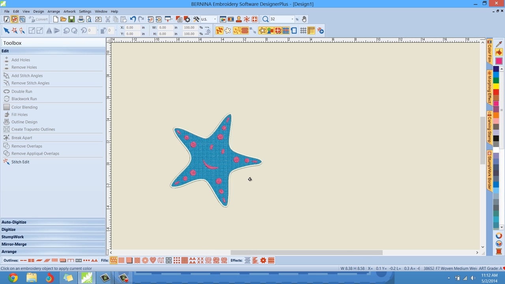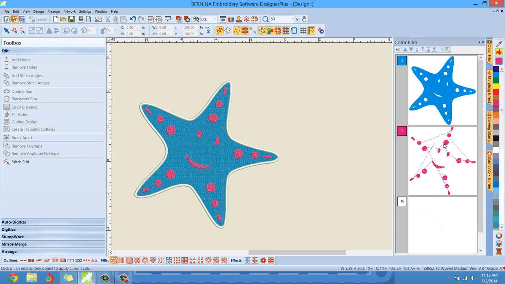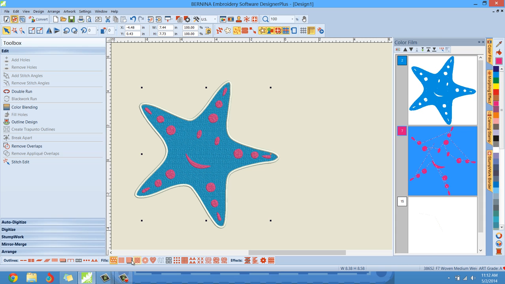Now you're saying to me, Clint, well, that's great, but that's still not where I want to be. Well, what else do you want to do? If it was me, all of these flat shapes here, I want to give them a little bit of character. So we're going to turn all those to satin stitches as well. No problem. Go to your color film, and I'm going to select all of these, and we'll just go here, turn them to satin stitch.